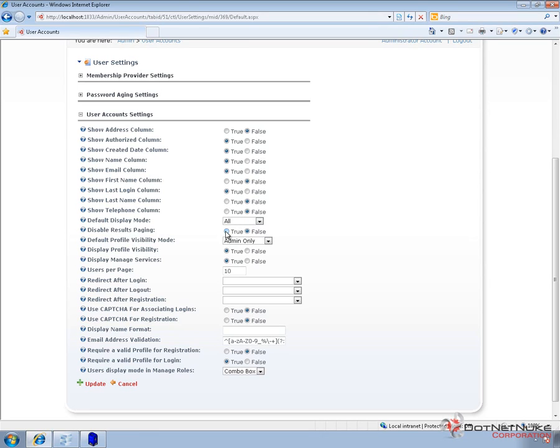Now, the next option here allows you to turn off paging within the user accounts module. So if you want to display all users all the time without any paging, you would set this to true. Now, in most cases, you're going to leave this set to false.